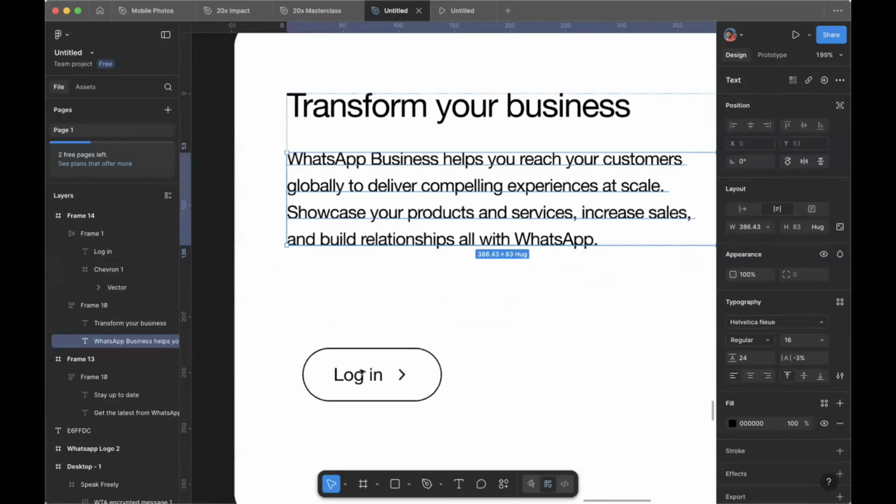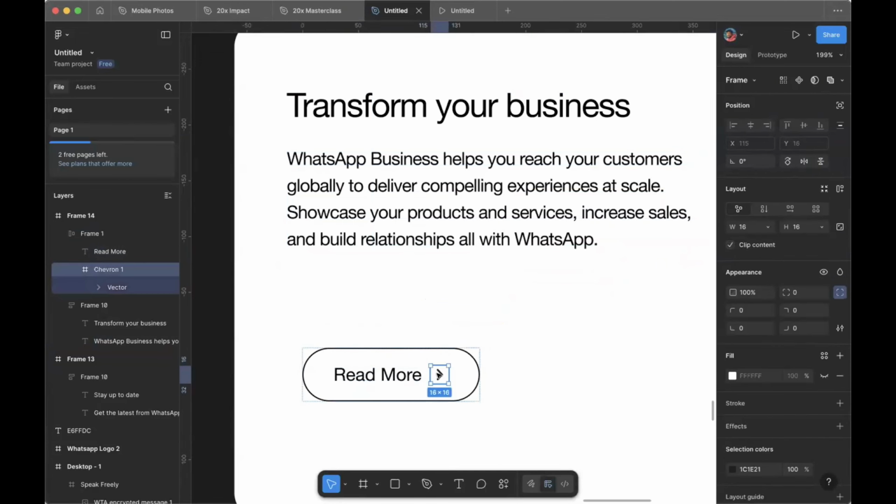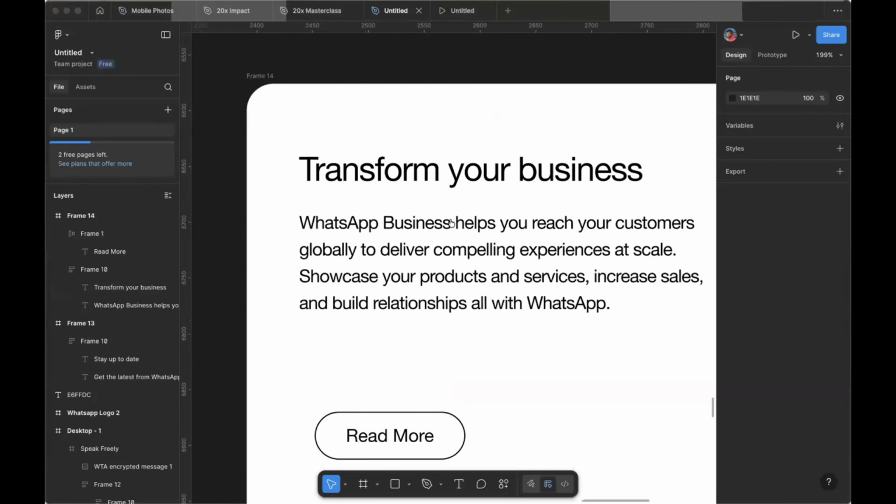So change this login to read more. Read more. We don't need this arrow, so delete this one. So now let's replace this text. Transform your business, go back to your PDF. You see new feature, blah blah blah. Copy that.